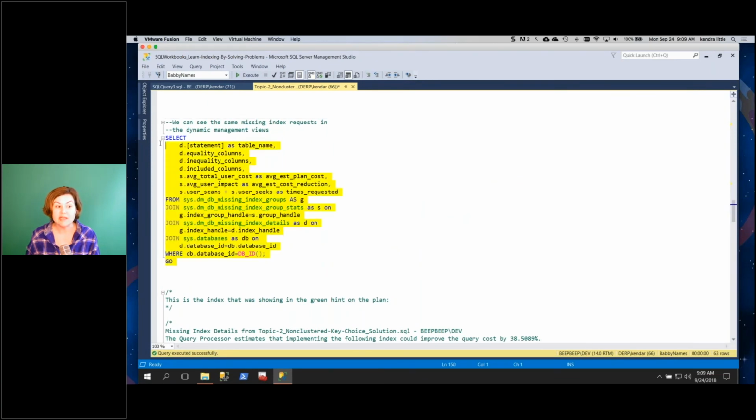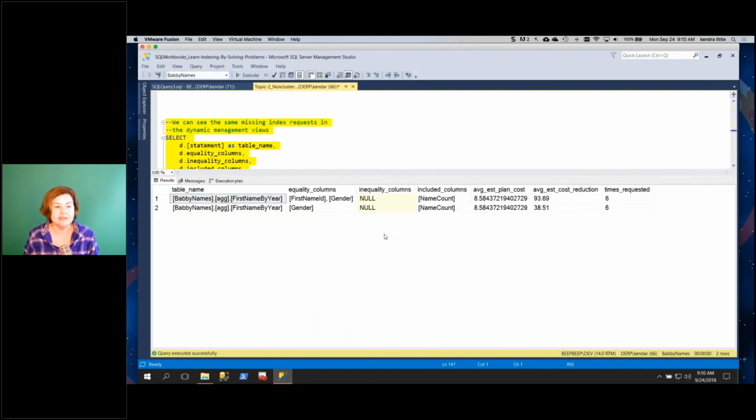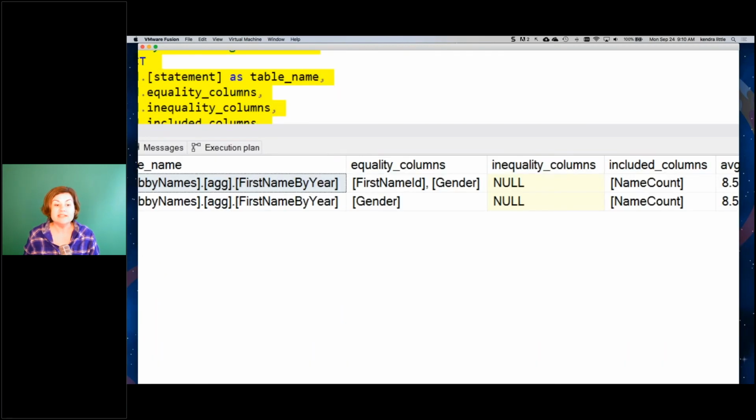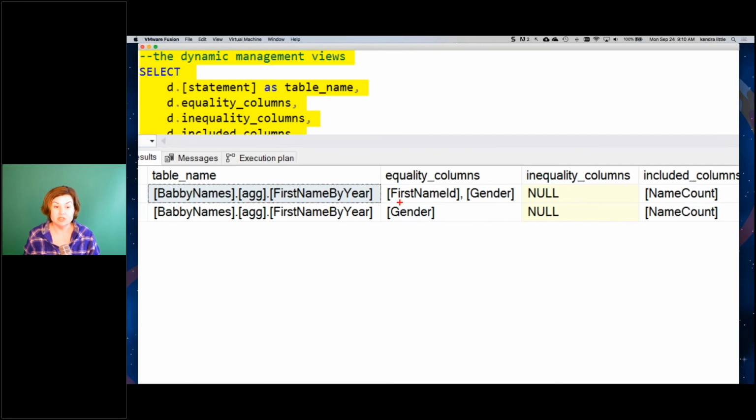And you'll see lots of tools looking at these DMVs to suggest indexes for you, everything from free tools like Brent Ozar Unlimited's First Responder Kit to monitoring tools, Glenn Berry's scripts from SQLskills, all sorts of different tools, because they give advice on indexes. And notice that we see both of these in there. The one that showed up in the little green hint in the query, where it can only display one, was the one on gender. The one that was hidden, that we could only see in the execution plan properties in XML, is the one on first name ID and gender with name count as an included column as well.